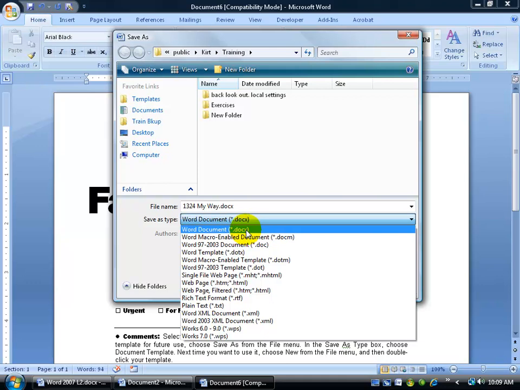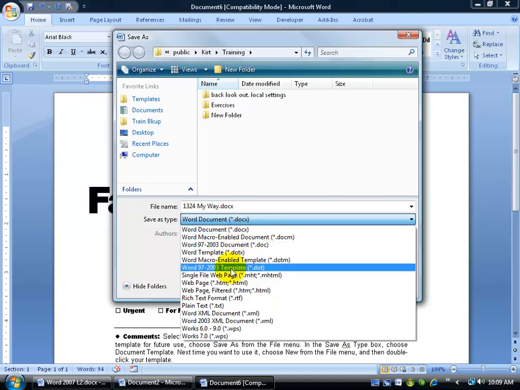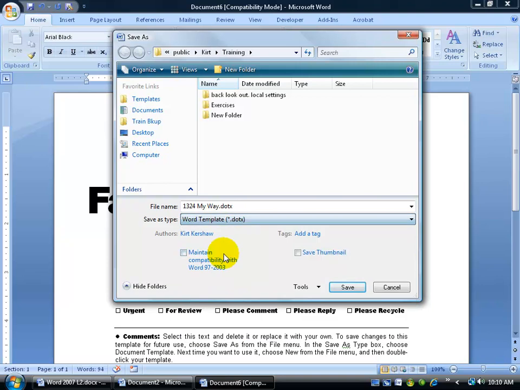Okay, like I said, in previous versions you were able to actually come down in here and select the template .dot, but since I want a more stable template format and keep it current with 2007, I'll select template .docx. That's the default for the new Microsoft Word 2007. And it automatically ought to dump me right in the templates folder, but look what folder I'm in. I'm in the training folder. It's not putting me in there.